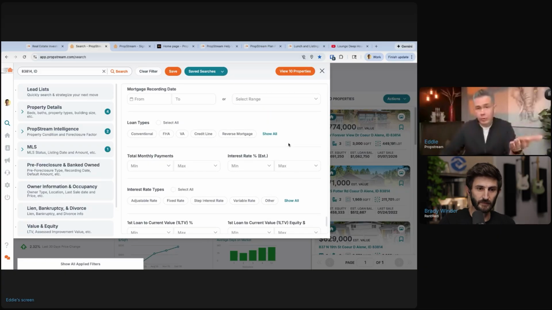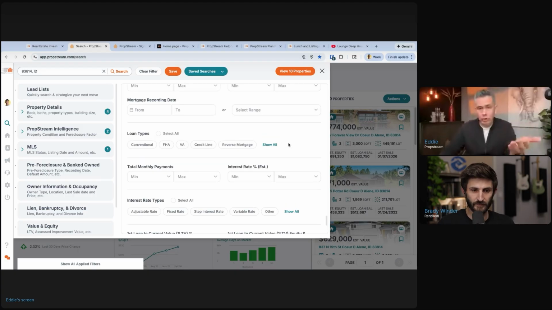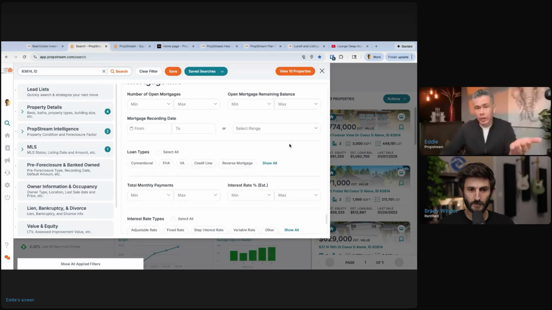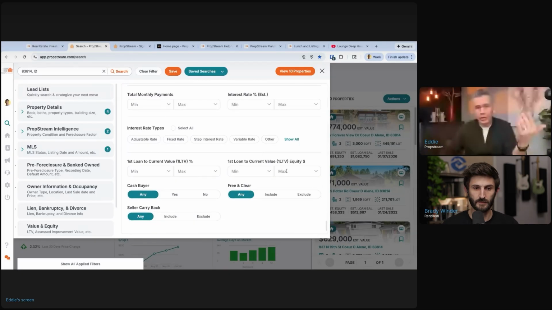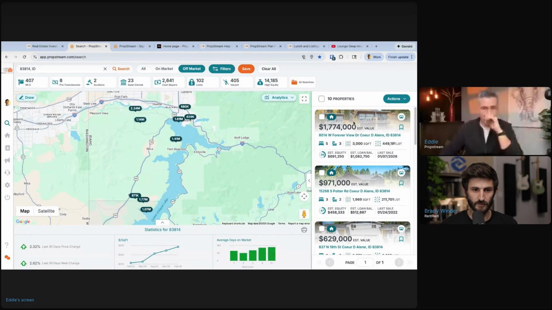So anyway, I was scrolling through here. We have some more info we can choose: the type of mortgage they have, monthly payments, interest rate. I mean, it goes on and on. Cash buyers, people that own it free and clear. But let's just get down to a list. This is the list of 10. And there they are. These are the ones that fit the criteria that we just ran the exercise through. Depending on what you search, your results are going to be different. But at the end of the day, you're going to have your 10 or your 20 or your 40 that reflect that situation based on the filters that you stacked.